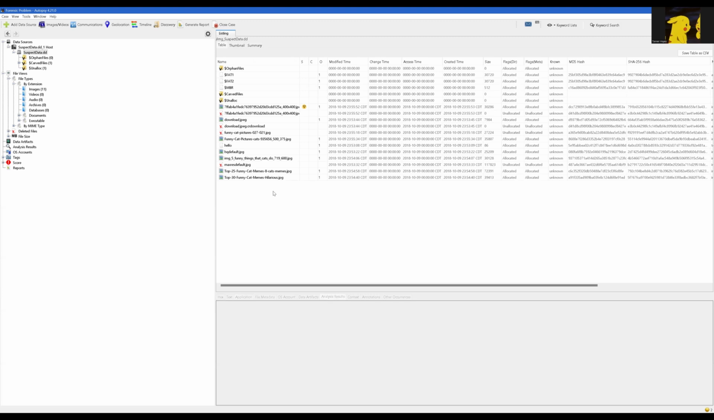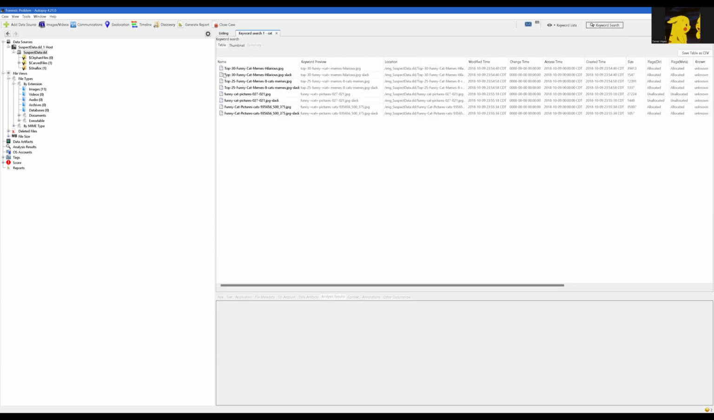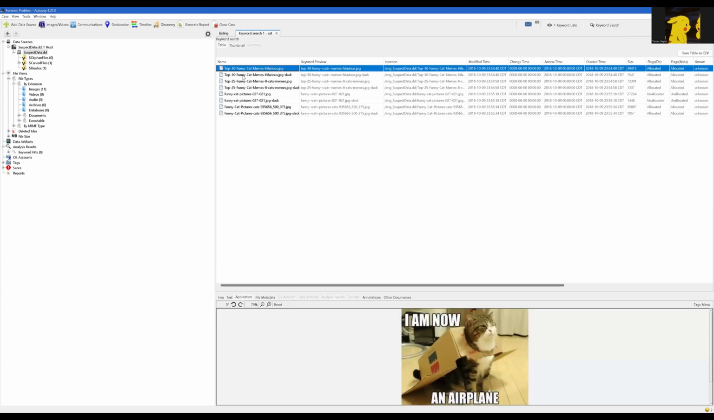Now a lot of times you will see a lot more than just a small amount of files, so a faster way is if you know what keywords you want to search. So let's just say search the keyword cat, and I'm looking for an exact match. Then it's going to show me every single file that is named cat.